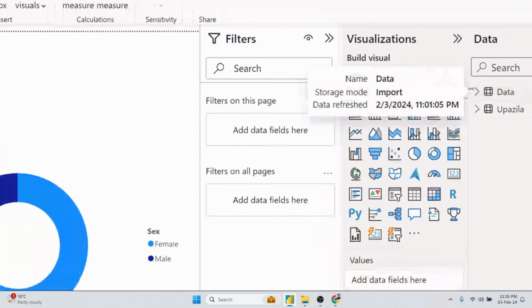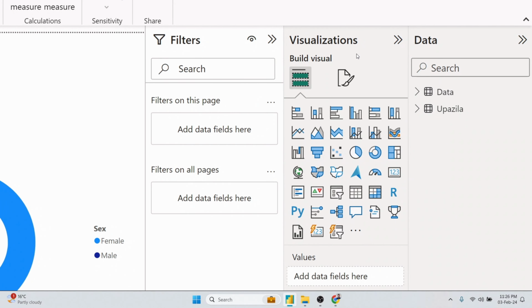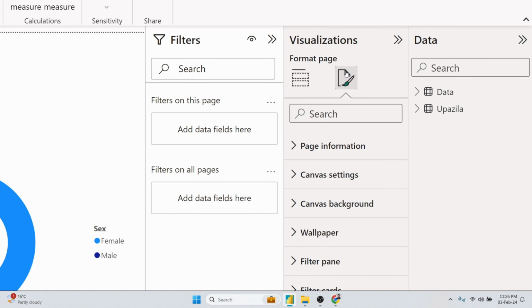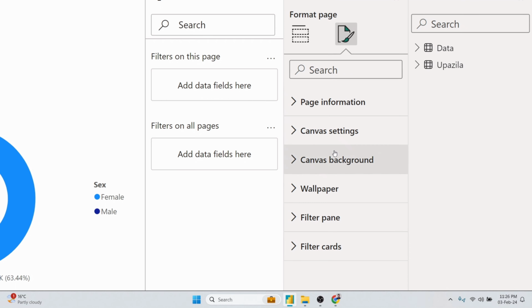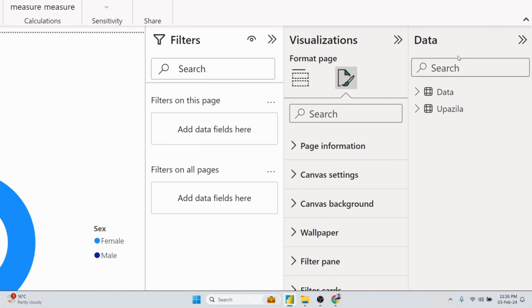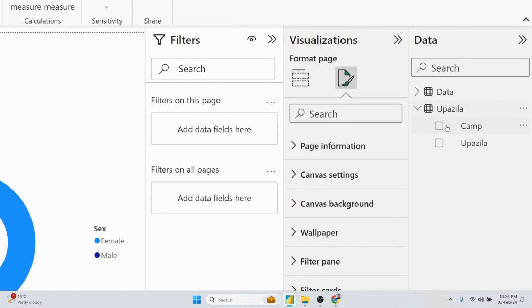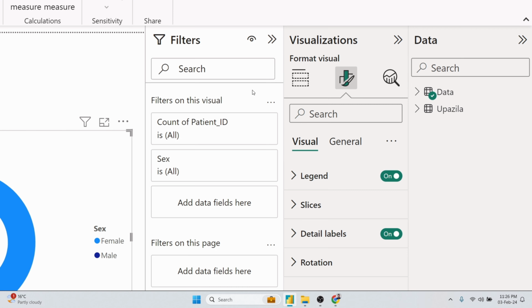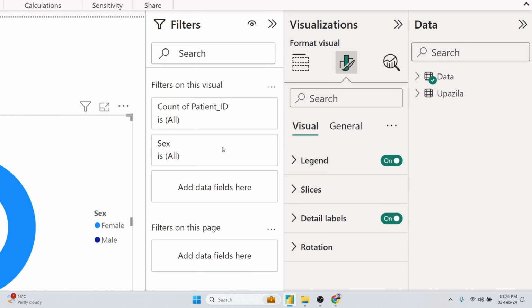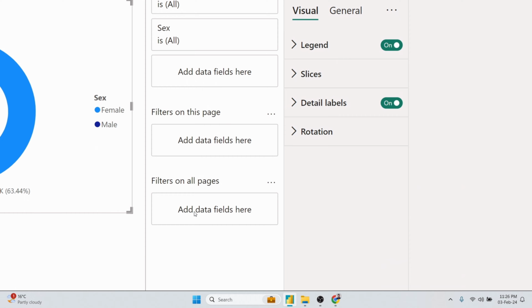Report View. This space is designed for crafting your visualizations and arranging them on the report canvas. To the right, you'll find three essential panes. The visualization pane allows for the selection and customization of charts and graphs. The data pane lists all imported datasets and their fields, ready to be dragged into your visuals. The filter pane enables you to apply filters at the visual, page, and report levels for precise data control.